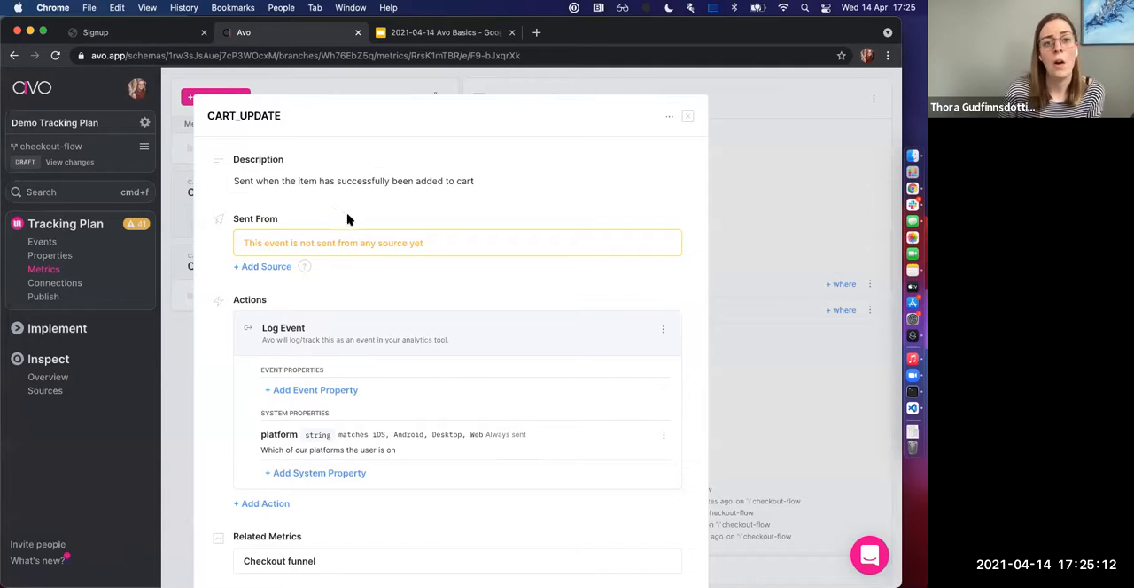So now all the developers that are going to implement this event are going to be aligned on when this event is supposed to be sent, because this description is also translated into code. And I will show you that a little bit later when we start the implementation piece.